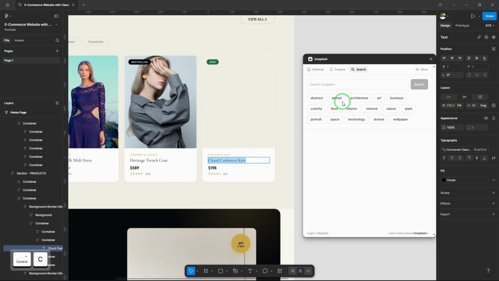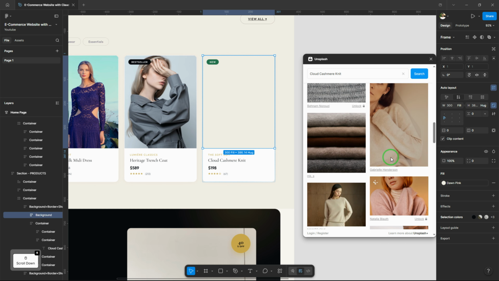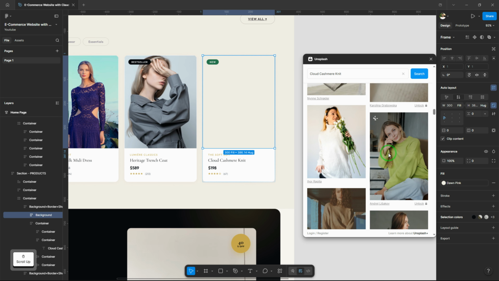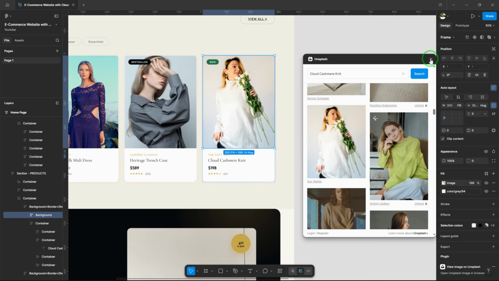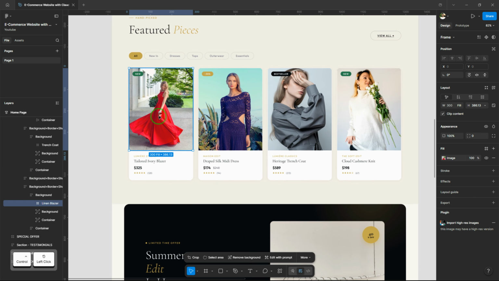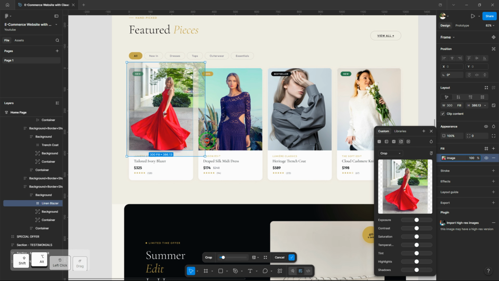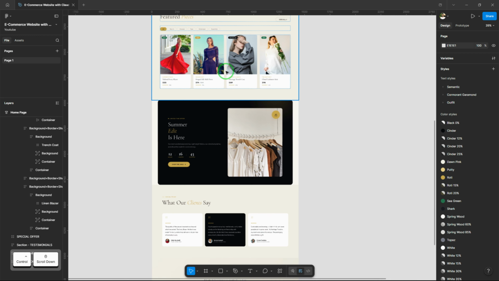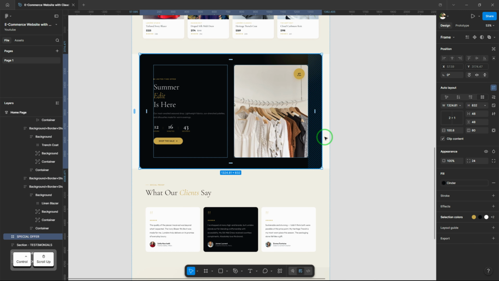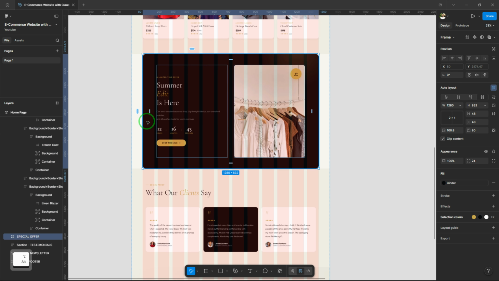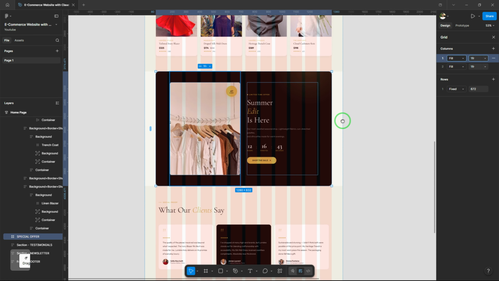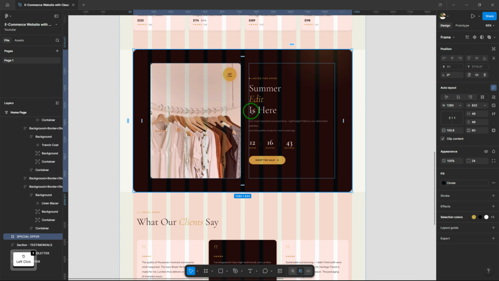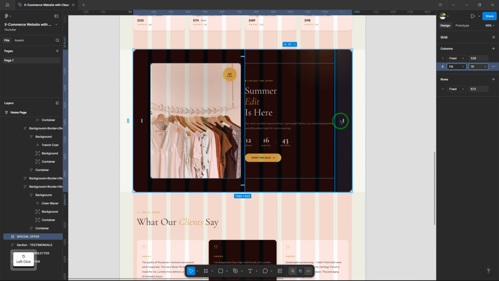Watch how quickly I can add an image to this empty card using Unsplash plugin. We can also completely customize the product card images, adjusting exactly how they fit and look inside each card. I'm going to make a few more crucial design adjustments. Let's fast forward through these tweaks and see what the final, polished look of this website turns out to be.